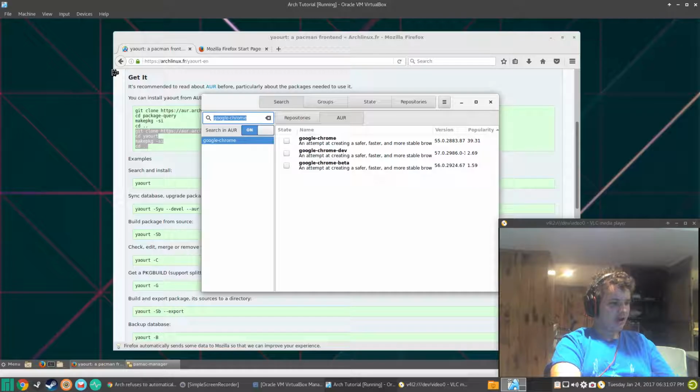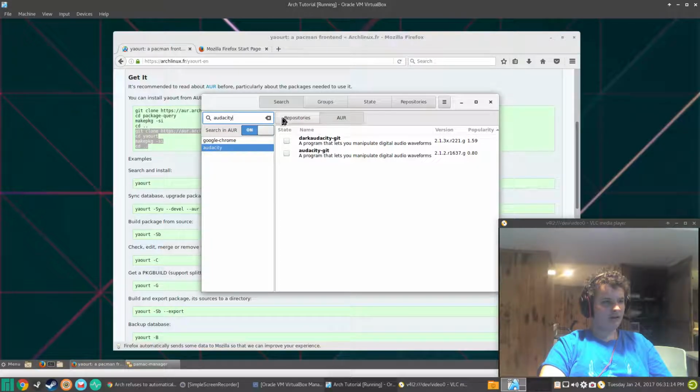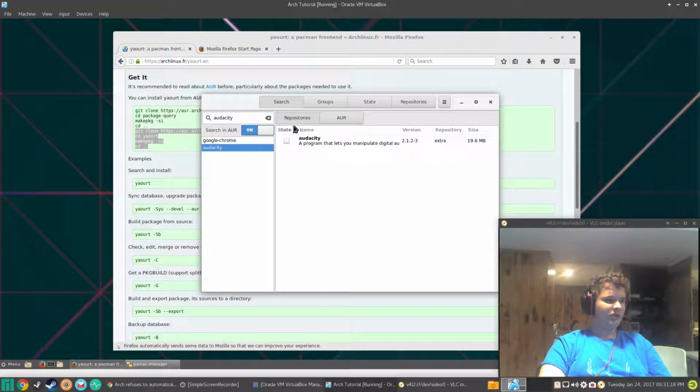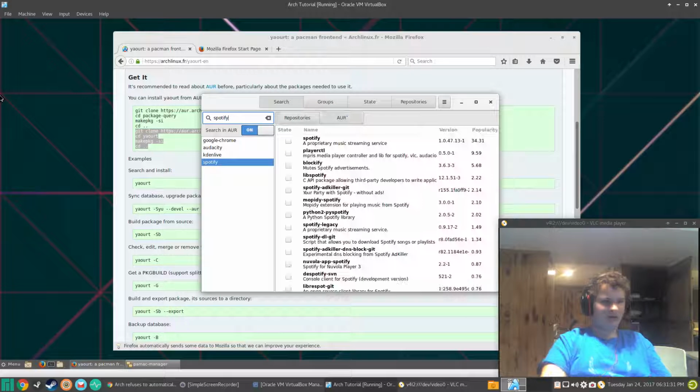Say I want Audacity, which is a fantastic audio editor. I would first search the repositories and then the AUR, because they say sometimes the AUR packages are not stable. Usually they're stable, but just in case. Kdenlive. Spotify. What else? GIMP.